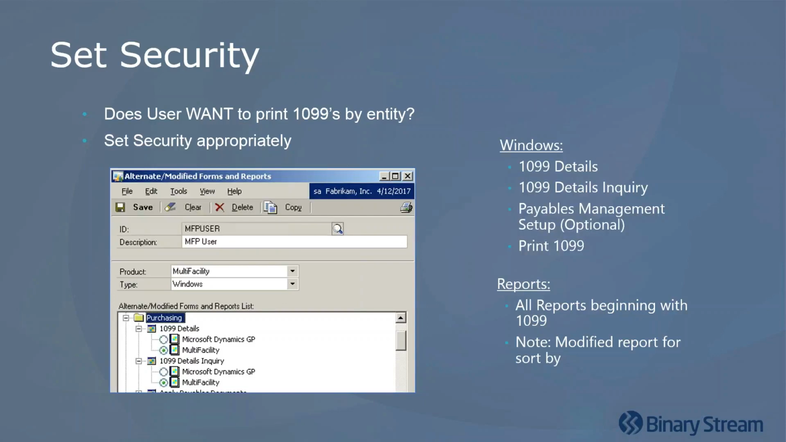If we're not using separate entities for 1099s, if we're just going to report globally, then we can use the native GP functionality. The summary table would just print one total for the vendor. But in the majority of our multi-entity users, that's not the case. So we want to make sure that we are using the right multi-entity alternate windows.